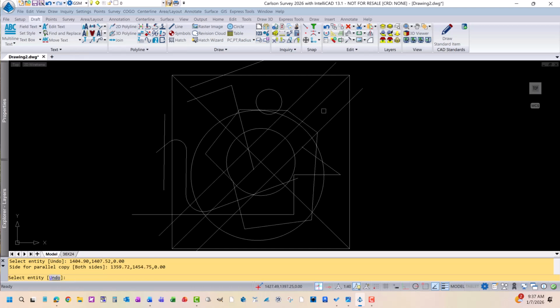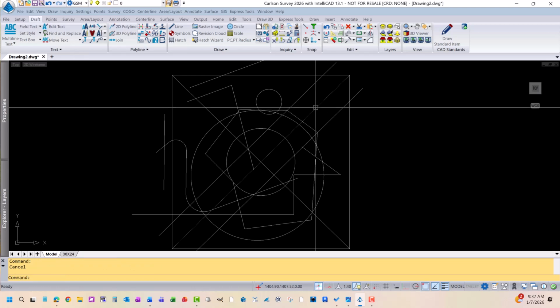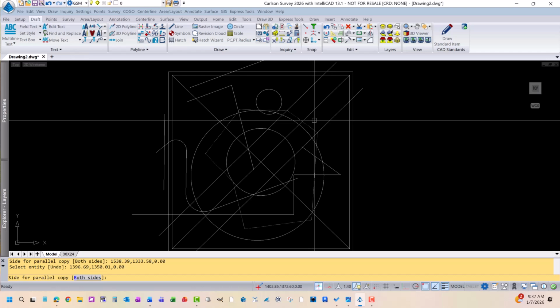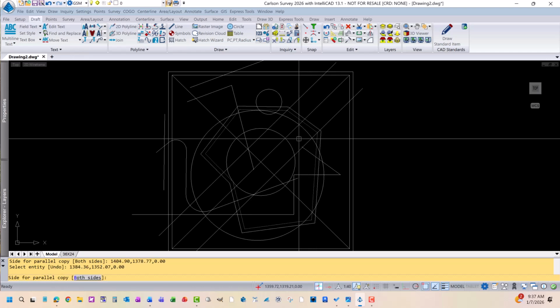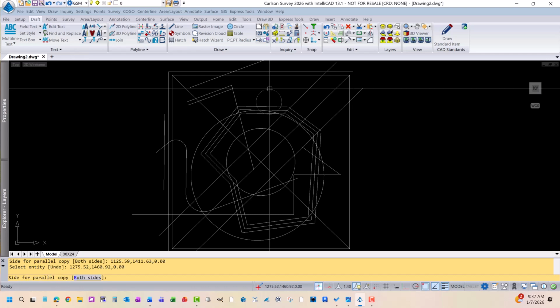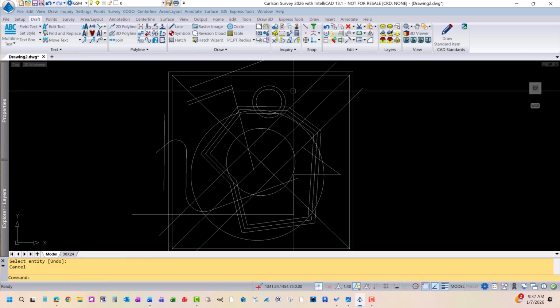So that's useful. Or I can do an O and say I only want it to be 10 feet. So now I can offset this rectangle, for example, 10 feet, or this polyline 10 feet out, or 10 feet in, or just a line, or a circle. So offset is very, very useful. We use it all the time. Again, if you don't like that, you can undo it.